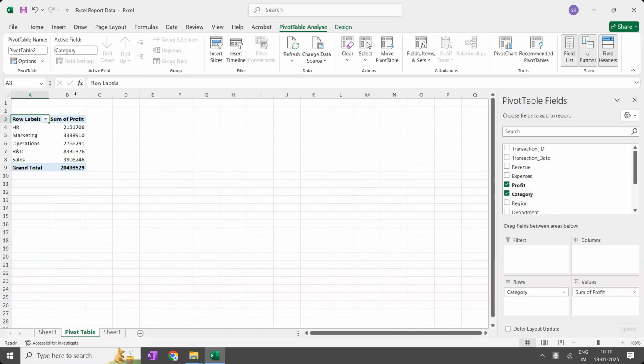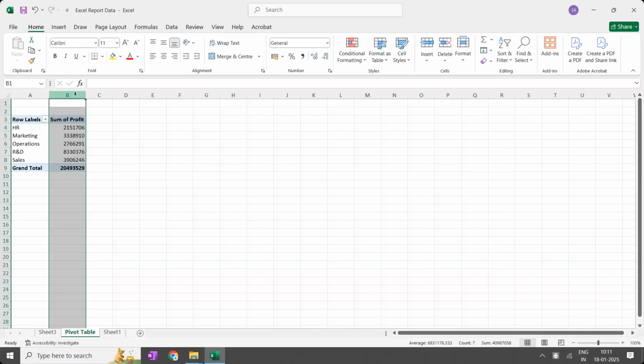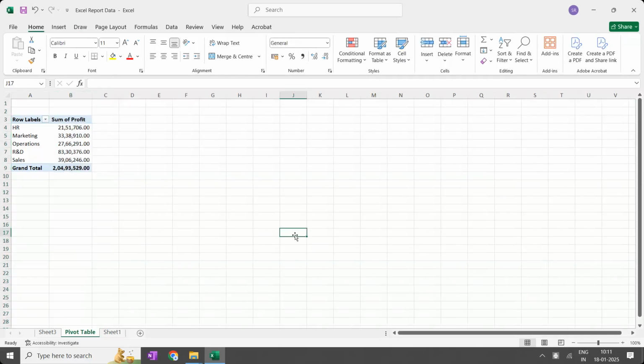Sir, here commas are not there, no sir. It is difficult to identify. So come to the formatting and add the comma. So comma is added. And if you want to remove the decimal values, remove the decimal values. This is formatting. Already I have told the formatting in the starting class itself.